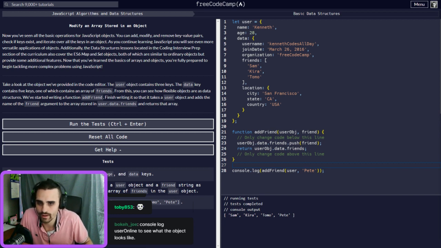But yeah, I hope you guys enjoyed this portion. Objects and arrays are a huge part of JavaScript, and you're going to be using them a lot.